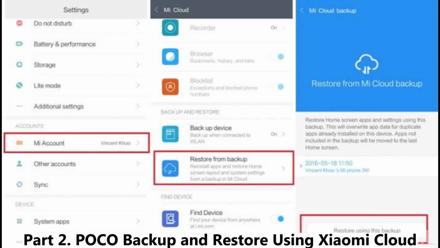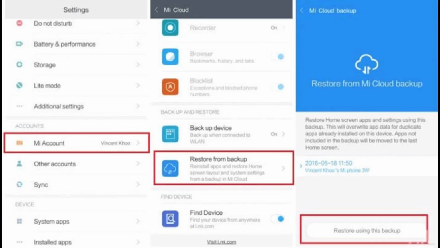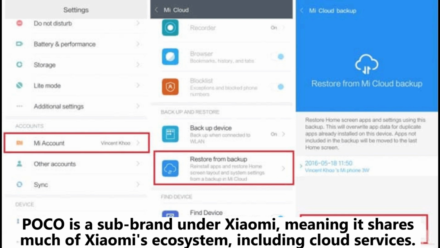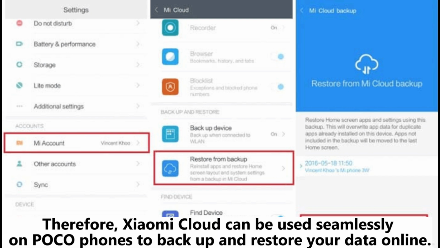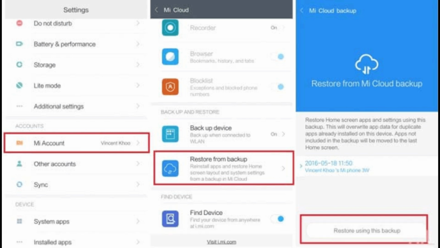Part 2. POCO backup and restore using Xiaomi Cloud. POCO is a sub-brand under Xiaomi, meaning it shares much of Xiaomi's ecosystem, including cloud services. Therefore, Xiaomi Cloud can be used seamlessly on POCO phones to back up and restore your data online. How to back up POCO data to Xiaomi Cloud.